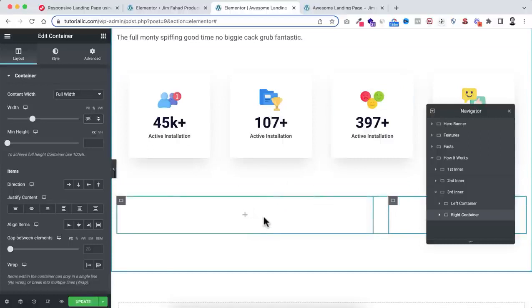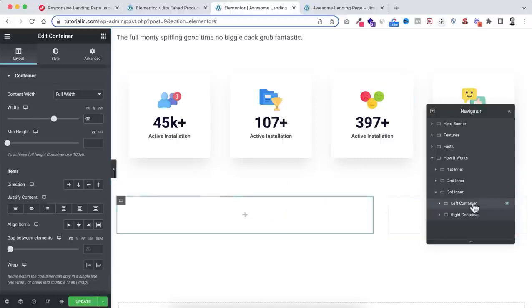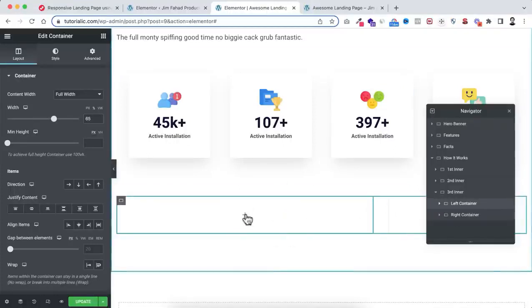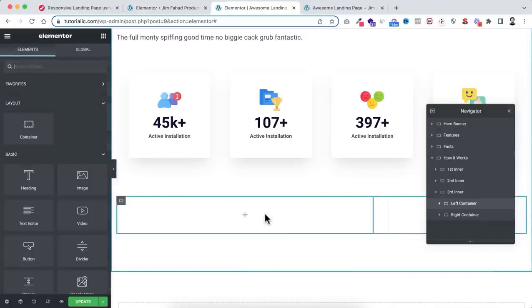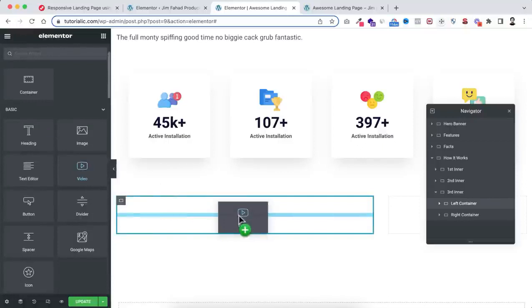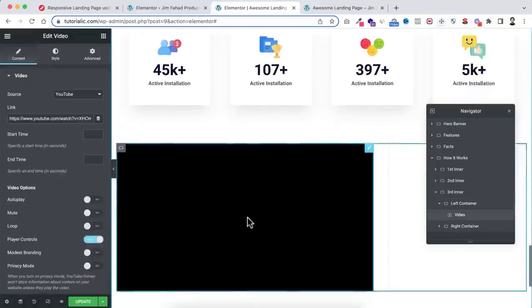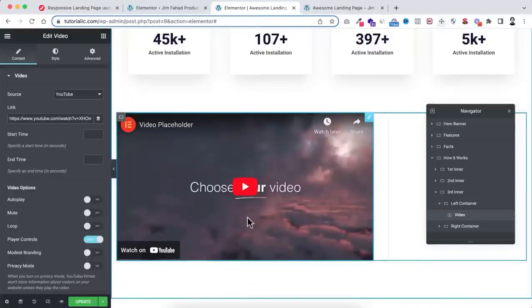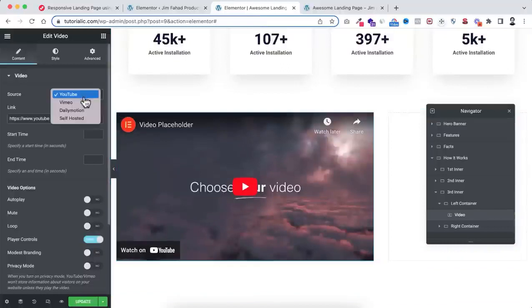So let's now start with the left one. I'm selecting left container from here, click on this plus icon. First of all, I want to insert a video here. So from this place, just drag this video element here within. And you can not only insert YouTube videos, you can insert Vimeo, Dailymotion, or self-hosted videos.